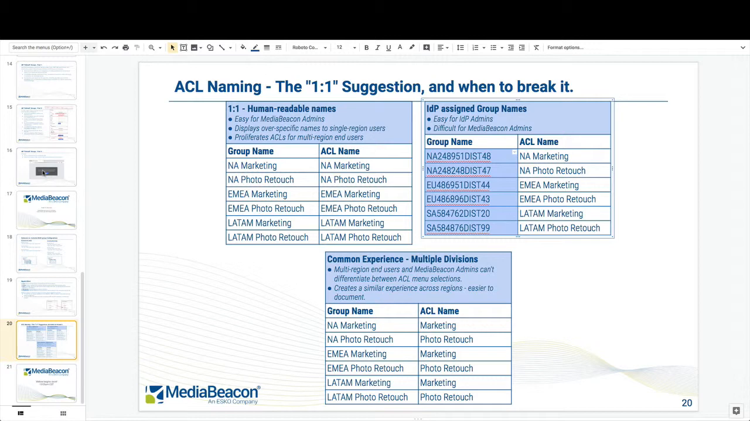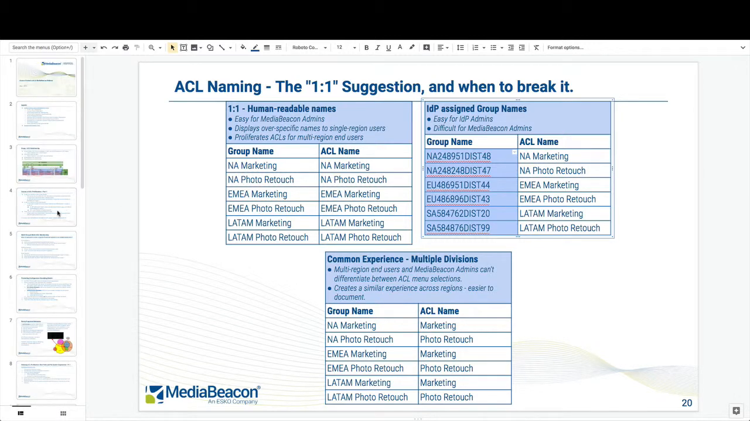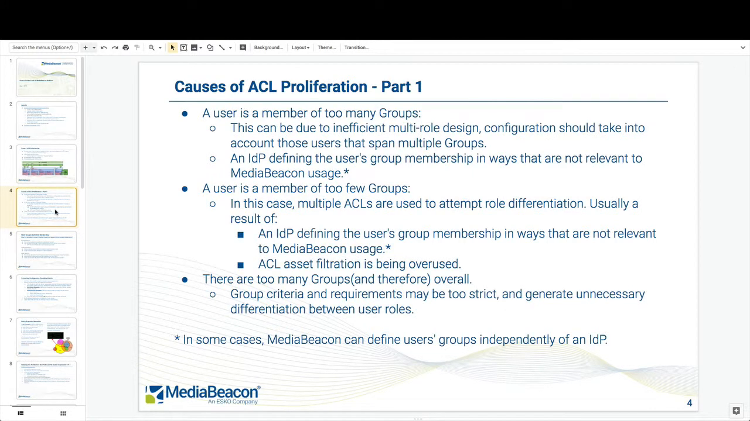Many systems these days can have the users' groups defined independently of the IDP, but it depends on the system. So that's definitely something we're thinking about. The IDP systems are becoming more and more a way to authenticate, not necessarily a way to organize users. But some people are still in that boat. So it really depends on where you're at.